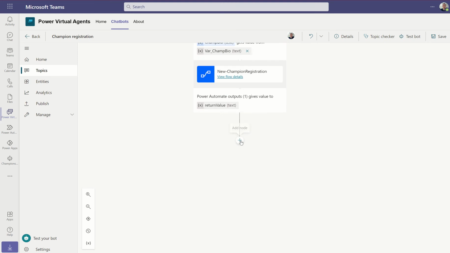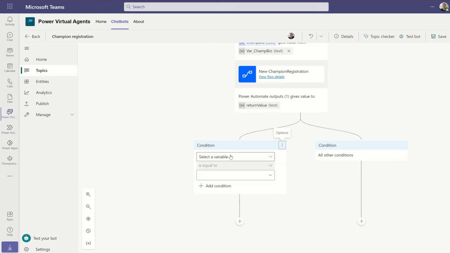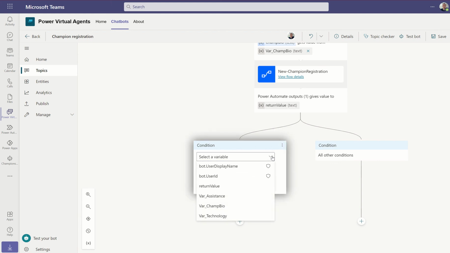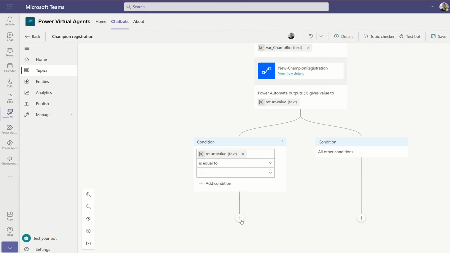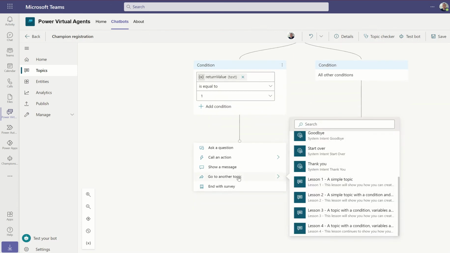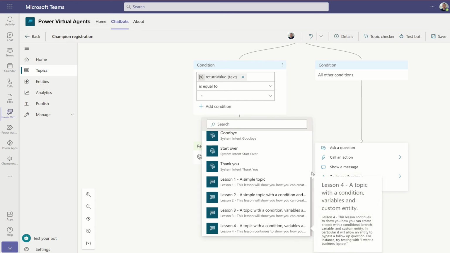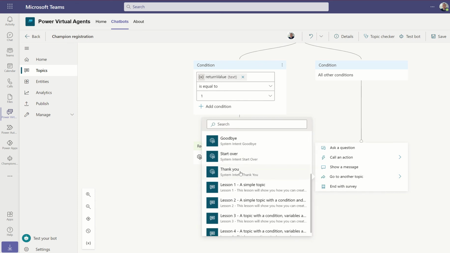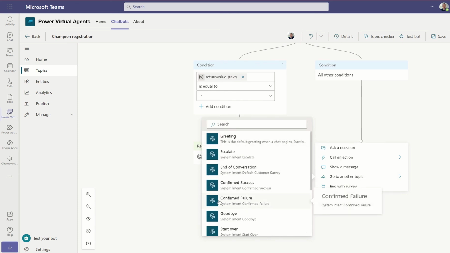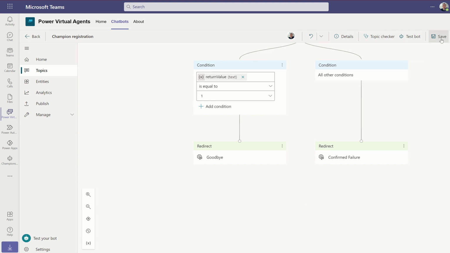And we can say add a condition. Now, if you remember, our flow returns a value of 1 or 0, and that was called the return value. So if it was 1, then we know that everything went well, and we can say goodbye, because they finished, right? If it's not 1, the only other thing it could be was 0, then we can simply say there was an error and there was a confirmed failure topic. Okay, let's save it.